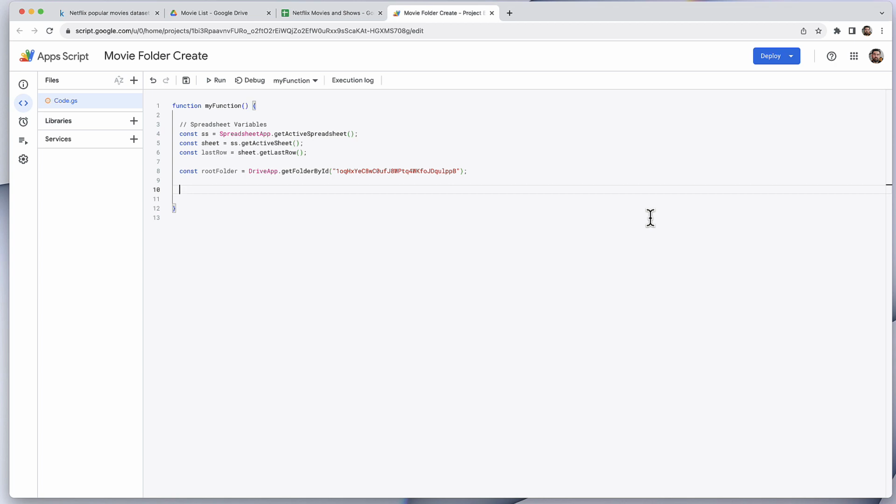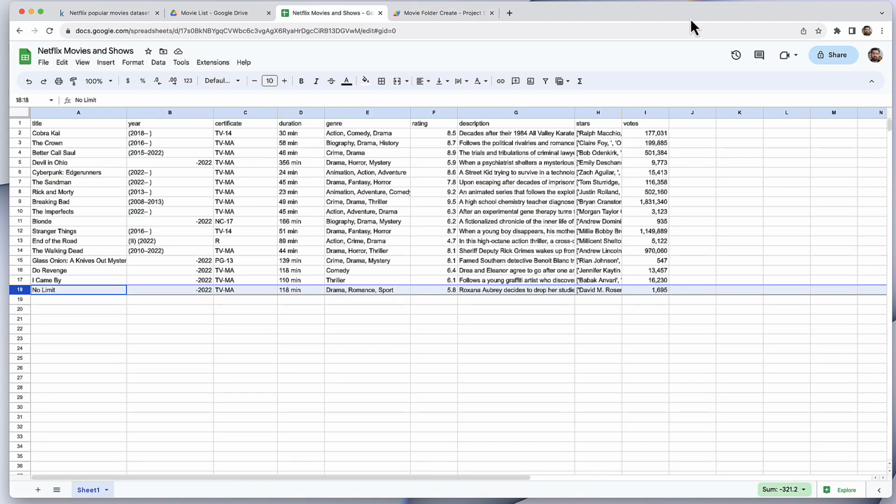All right, so now we need to figure out how we're going to go and get these folders created using values from the spreadsheet. So what we want to do is we want to use all of the values in column A, which is the title of the movie or the show. And we want that to be the name of the folders that we're creating. And then subsequently, we're going to use those to also be the name of the Google document that we're going to create and put inside of those folders. So let's go ahead and do that.